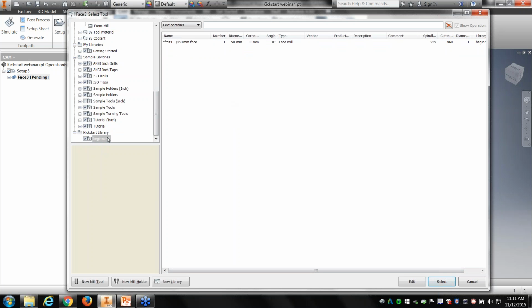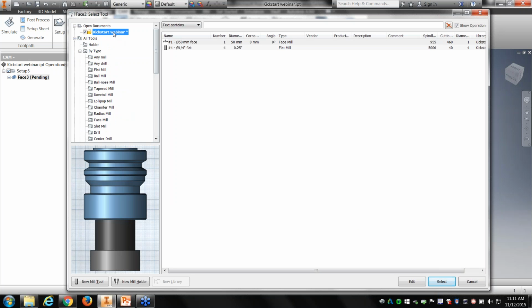Now, the next thing I want to show on this one is you'll see this little asterisk. So here I can actually save that library. Now, if I was to go to another user's computer, I could pull that up. And if I've got this library folder path in my tool library, I'll see this and see the tools. But anyways, let's go ahead and start. Took a 50mm face.